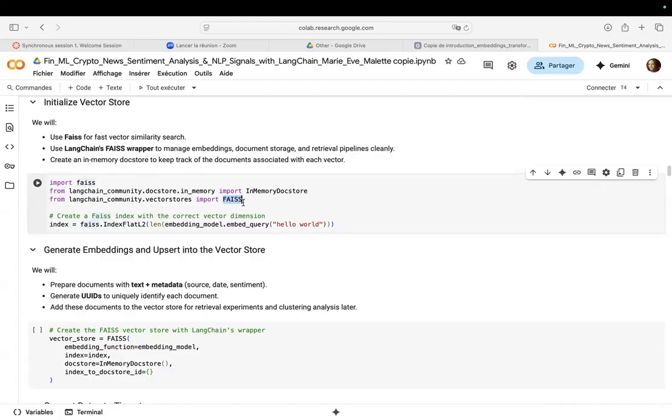There's Pinecone, there's Qdrant, honestly, there's more than I can name. This one is an easy one to use. So what I'm doing here is I'm creating my index.